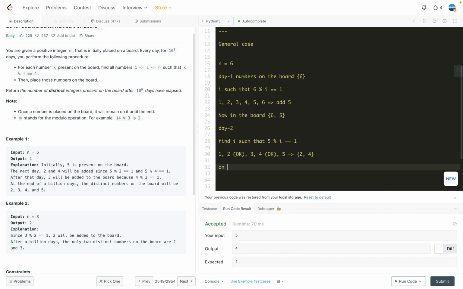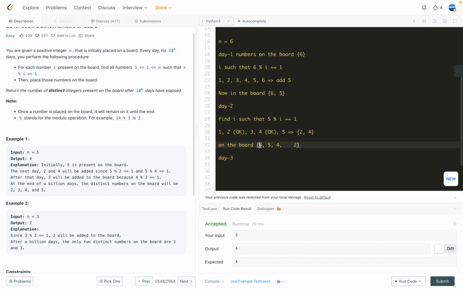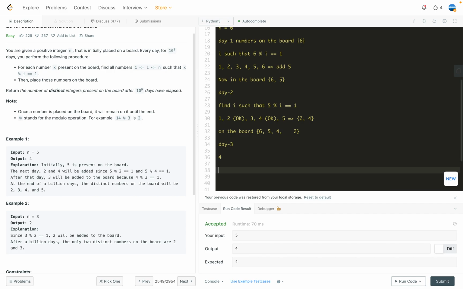Now on the board, what do we have? We have 6, 5, and 4 is added. 2 as well, let's just put it here and note that it's added. Then we don't need to look at 6 and 5, but we just start from 4 and 2. For number 4, if i is 1, the remainder is 0, 2 gives remainder 0, 3 is okay. And 4, of course, gives 0. So we're going to add at least 3.